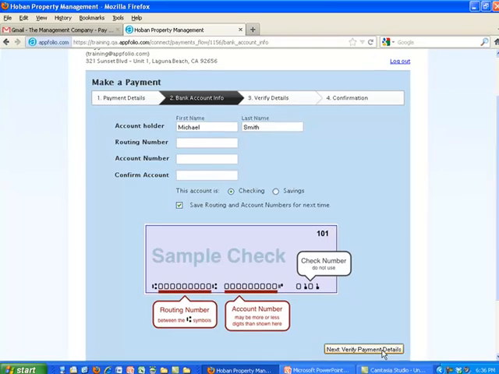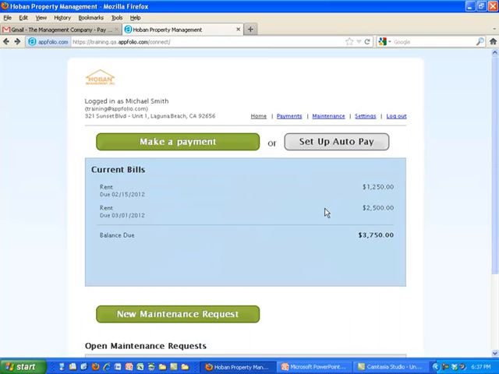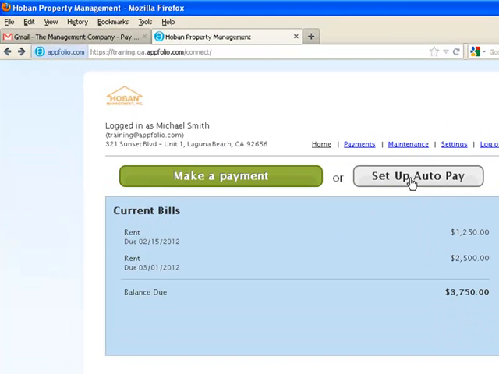Now, as this is a training, I'm not going to put any information at this point. Your next step will be to verify. It'll just ask you to confirm everything on the screen. You'll say yes. It'll move you into your final confirmation, at which point you'll be able to submit the payment. Now, the other option here is to set up autopay, which would be a recurring payment model.